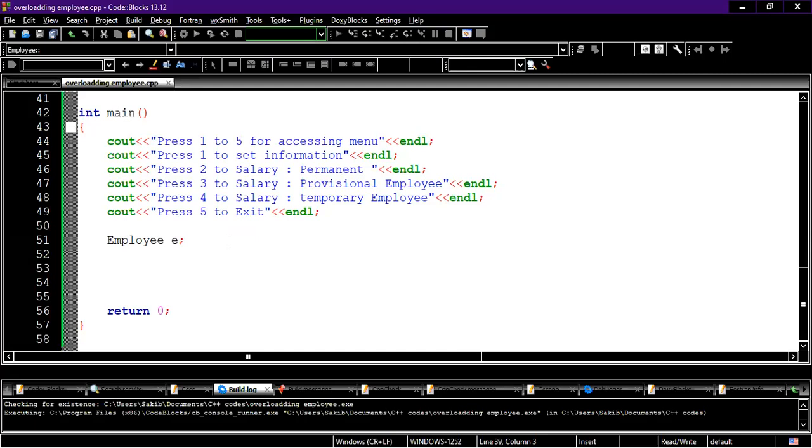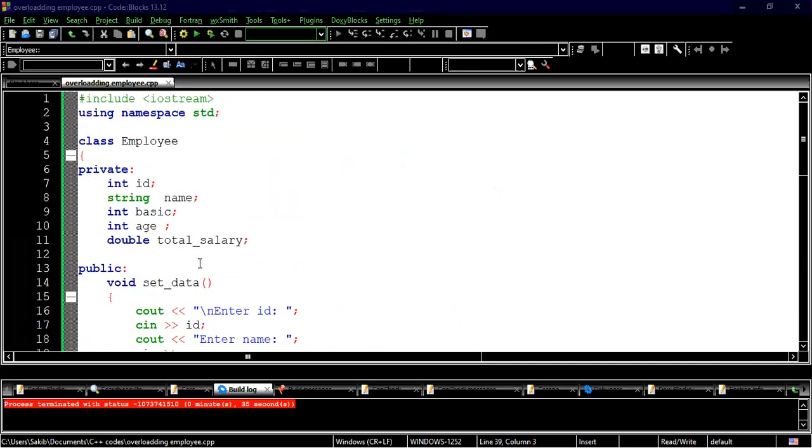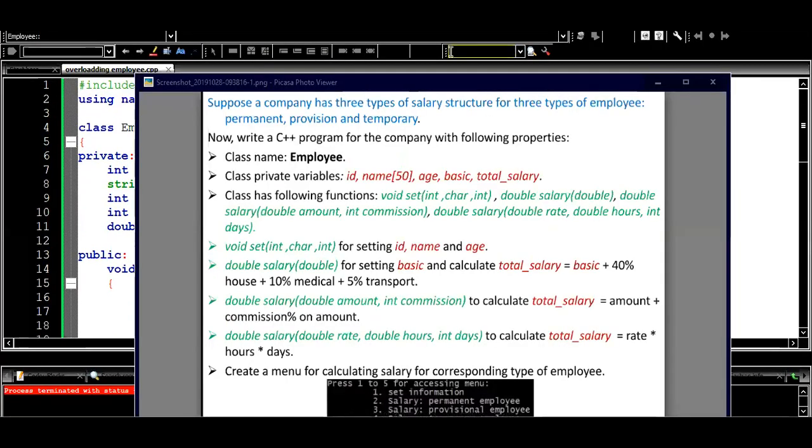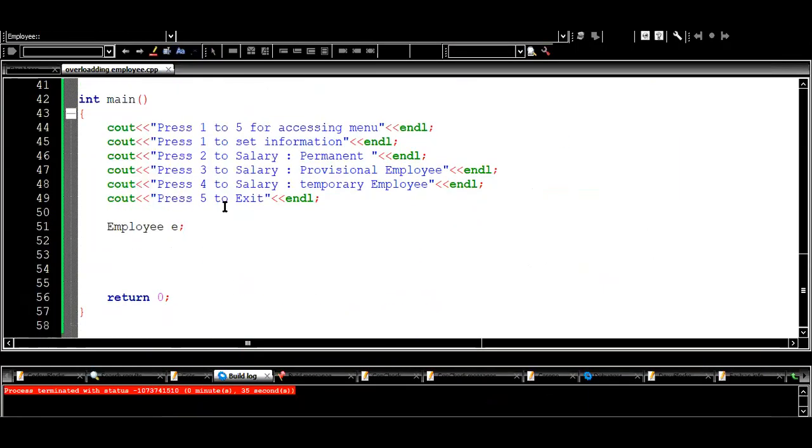Now the question is, what is the next step? We have declared the class, we have declared the functions. This is where most people face the problem: sir, I have declared the class, I have declared the functions, I have declared everything, what is the next step? Does anyone have any idea what we should do next? You should use a switch and call the function. Yes.